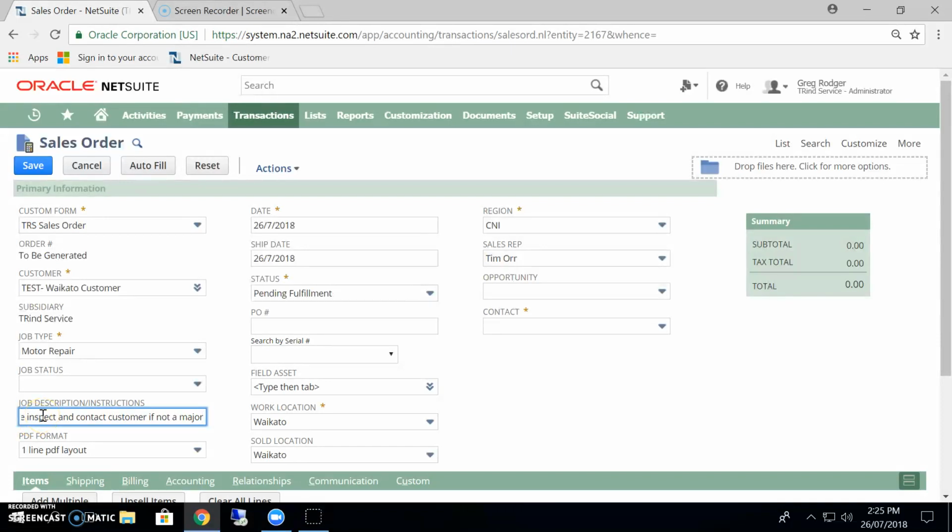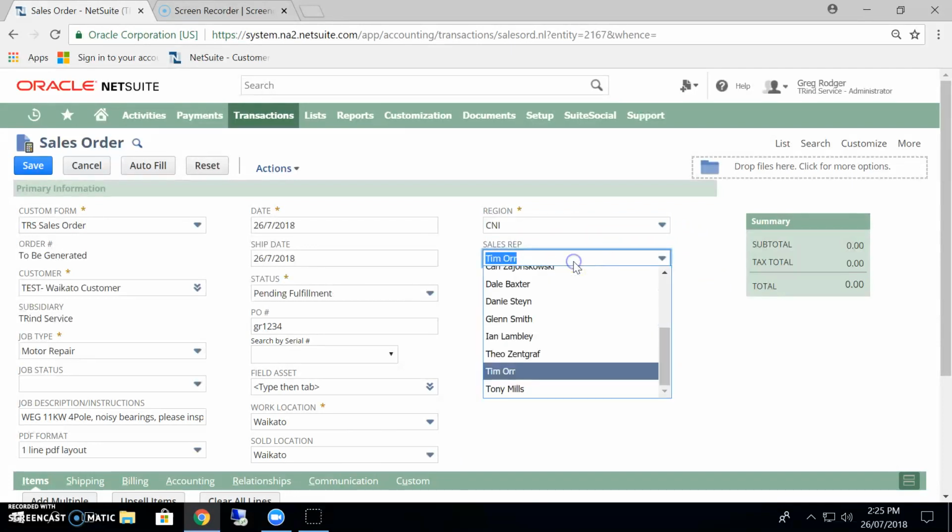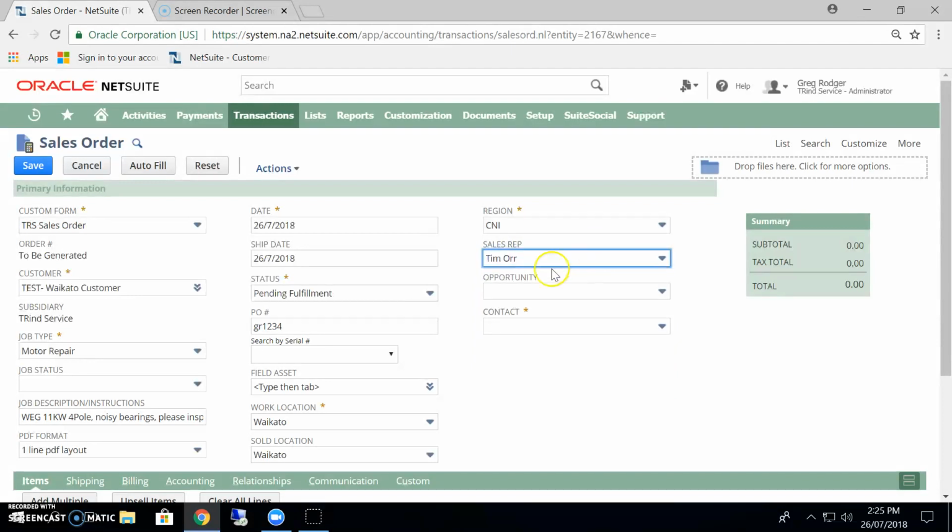It prints on the job card. If the customer's given you a purchase order number, you fill it in here. In this case, the customer has. Again, like I mentioned before, you can check your work locations here. So they normally would be the same, the work location and the sold location. Just make sure that's your workshop. Make sure the region is your region. Make sure the sales rep is the workshop's manager. Just select them from the list.